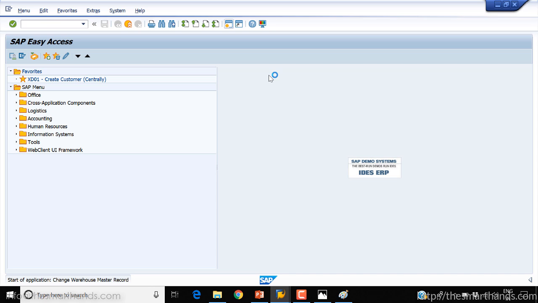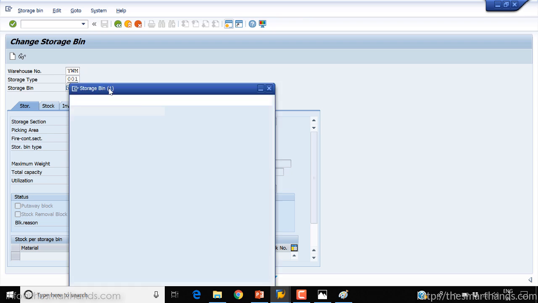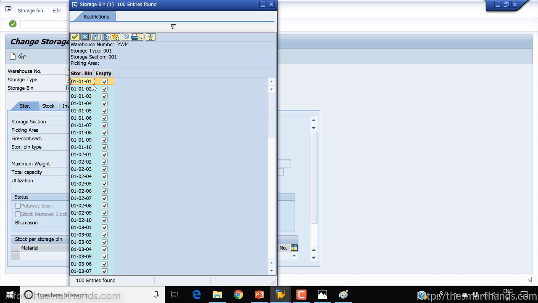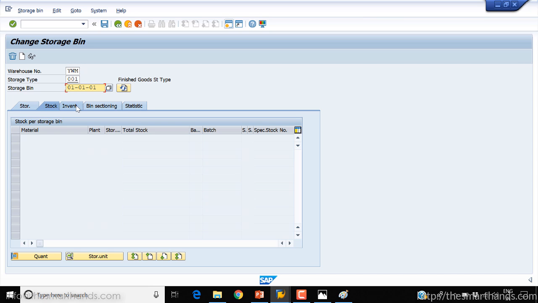If I press enter, you enter your warehouse number, storage type, and open the storage bin section and select. So these are the ones that I just created. Obviously you can see that empty tick, that means they are empty. There's no material within any of the storage bins. For example, if I select this one, press enter, then you can see the detail of the storage bin. So that's the detail screen of a storage bin.